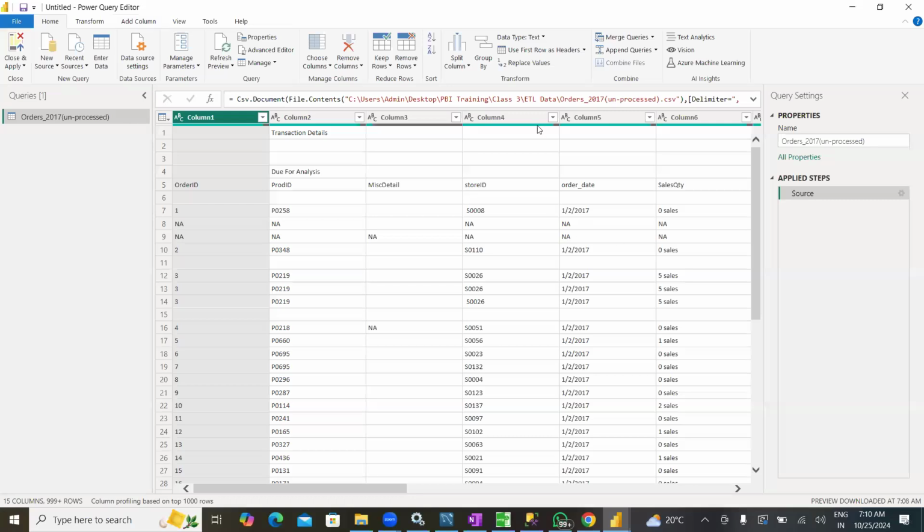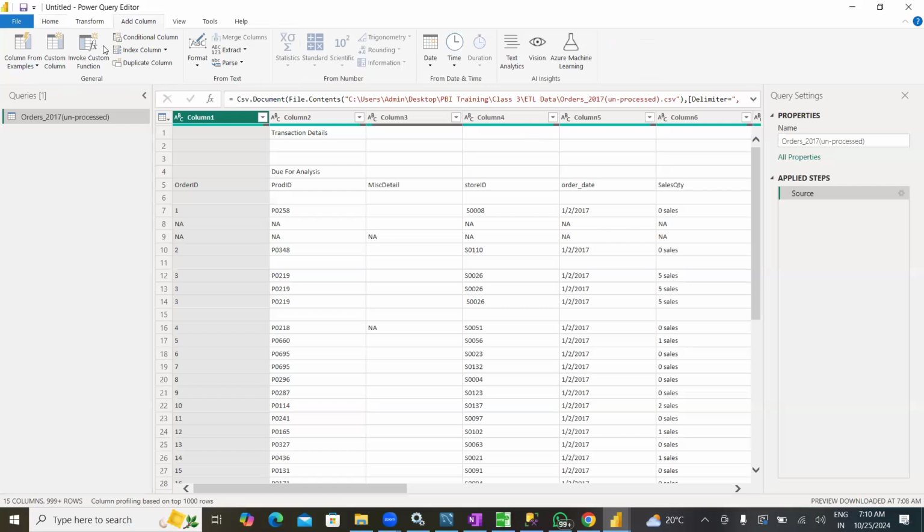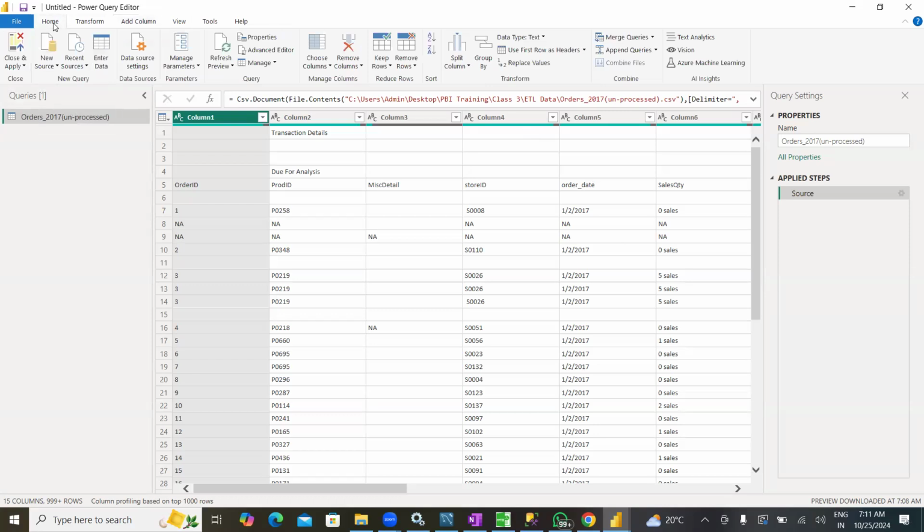In case you want to add a new column based on certain other columns, then that can happen by using the add column tab. There are again view tabs and tool tabs as well. We'll discuss them later. So I'll come back to the home tab, and in the home tab, I have this remove rows option.